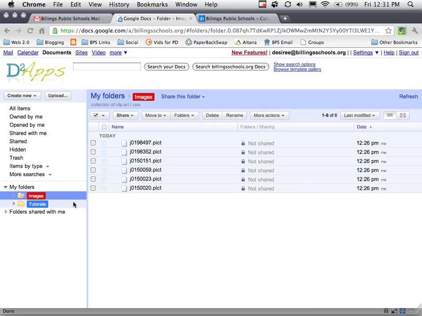So I'm jumping back to my other account that I shared the folder from. And I just want to show you one more thing. And that is, once you share a folder, it looks slightly different than a folder that's not shared. So you can see the images folder that is shared has a little icon of a person on top of it. And then my other folder is not shared. So it's really easy to tell if you have a folder and its contents shared or not.